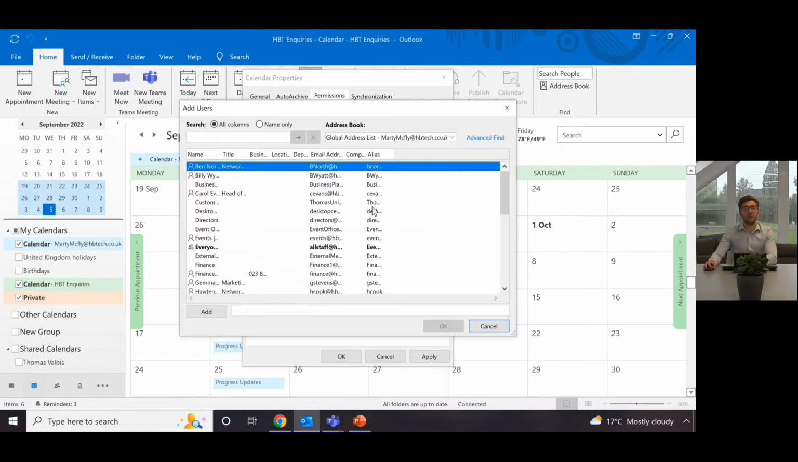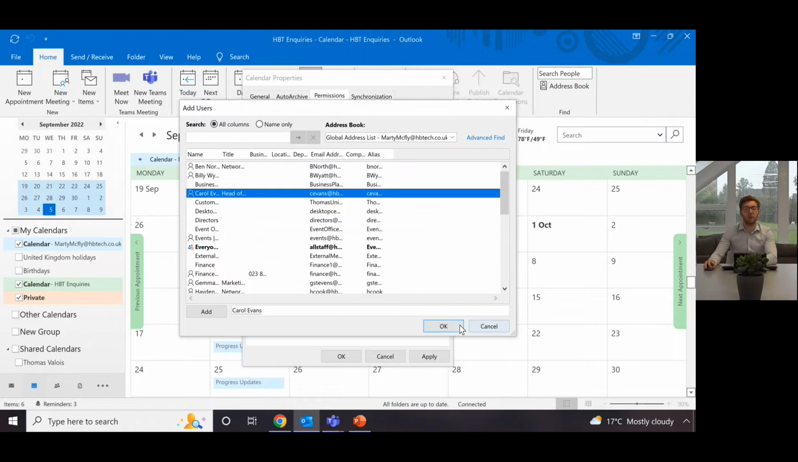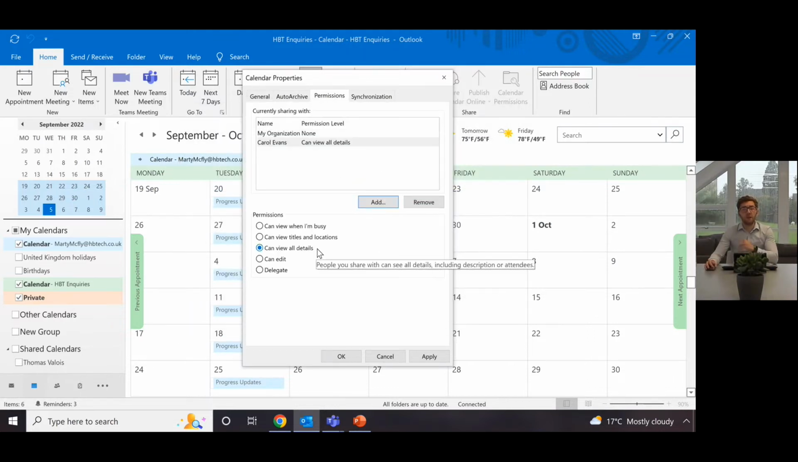So let's say I want to share my calendar with an individual person instead. I want to share my calendar with Carol now. From here, I've got a couple of different options I can choose. With the option View when I'm busy, when Carol loads up my calendar, she will be able to see that I've got time booked out in different areas, but she won't be able to see the event's location or the title. She'll purely be able to see the time the meeting starts and the time the meeting ends, and that's it.